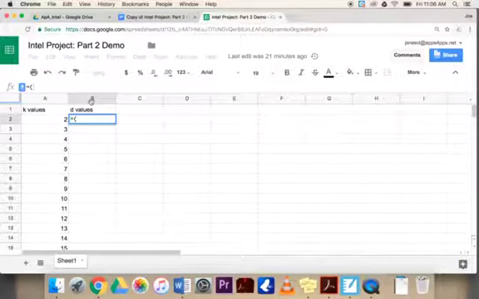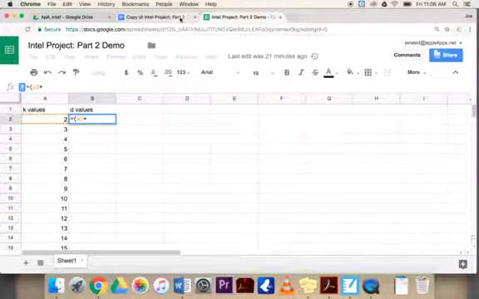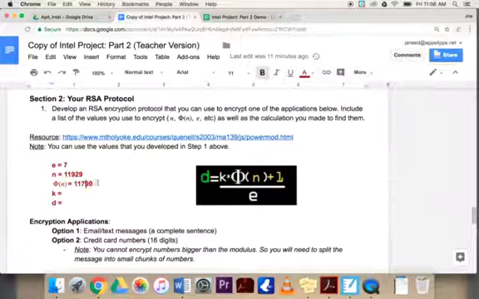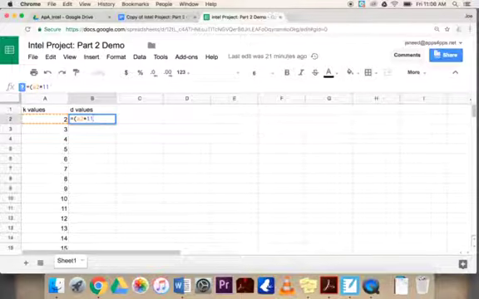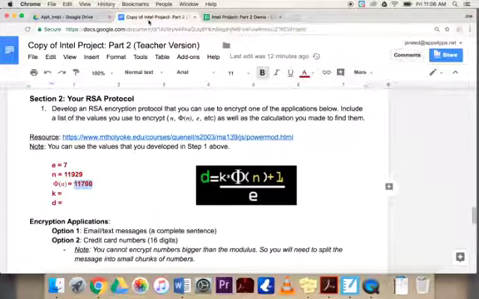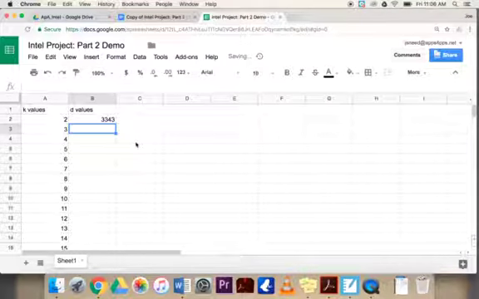K, in this case, the first k value is a 2, times 5n, plus 1, divide by e, which is 7. So it turns out that k works. It gives me a whole number for d, but it will not work for everyone's values.